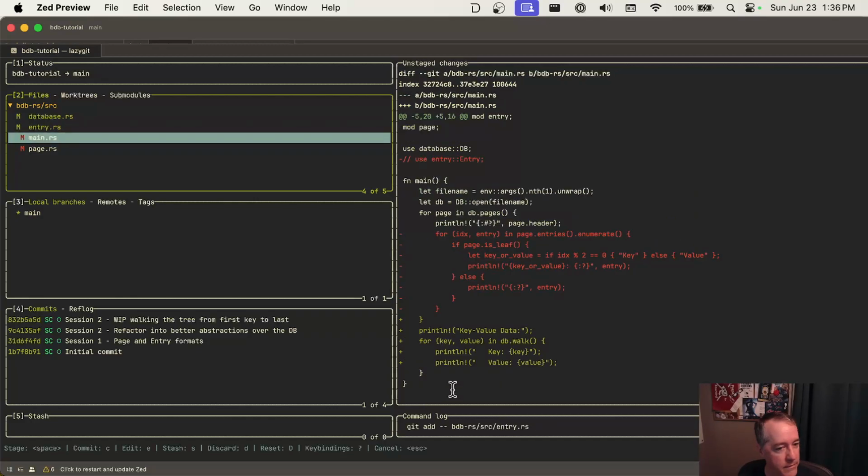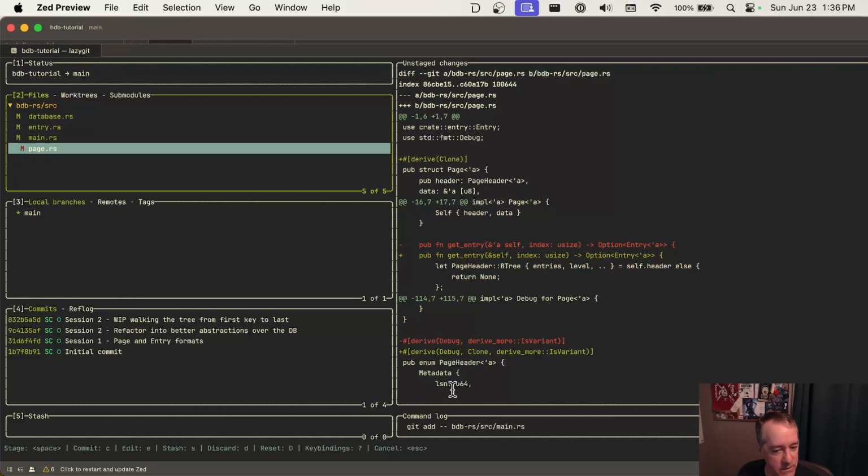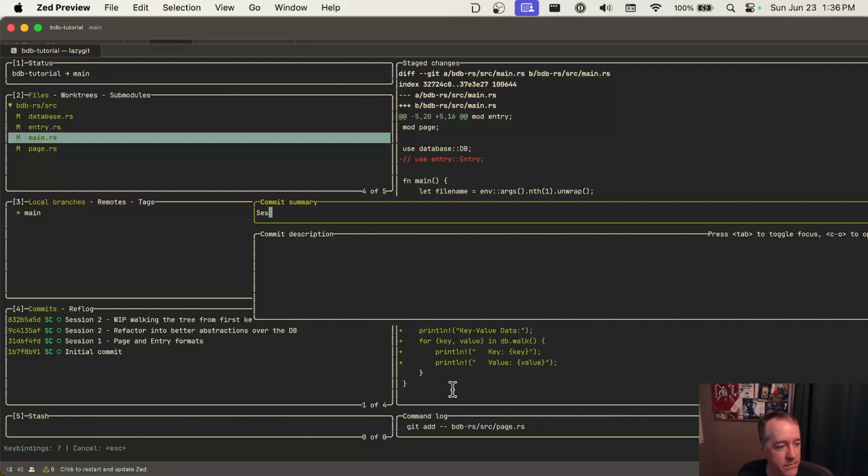Okay. And then our main, and what we changed page. Okay. So this is session 3. We are finishing the walk algorithm and implement display on entry. I think it's a pretty good description.